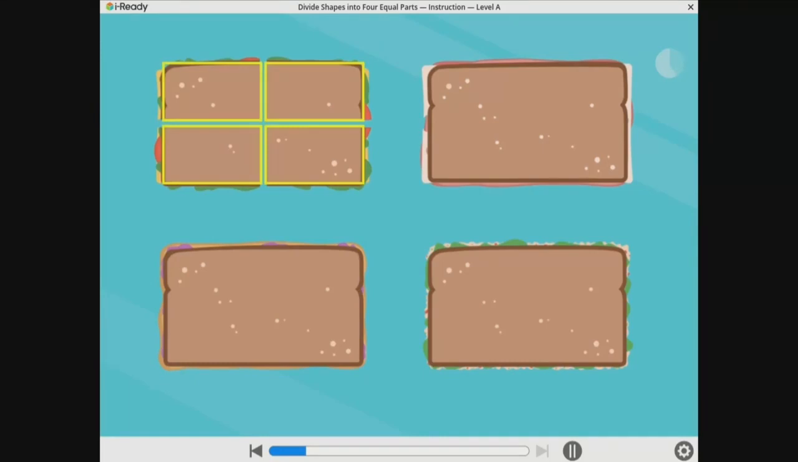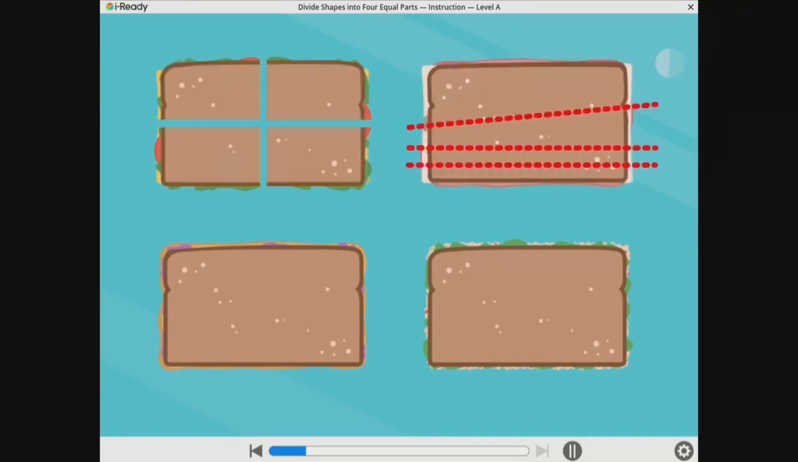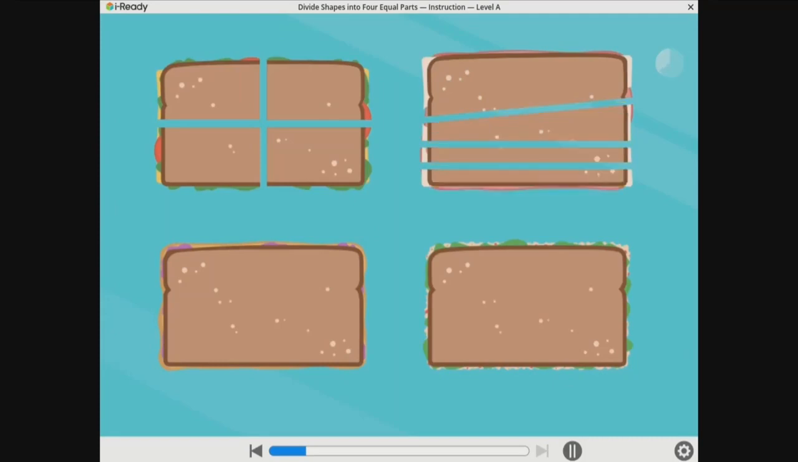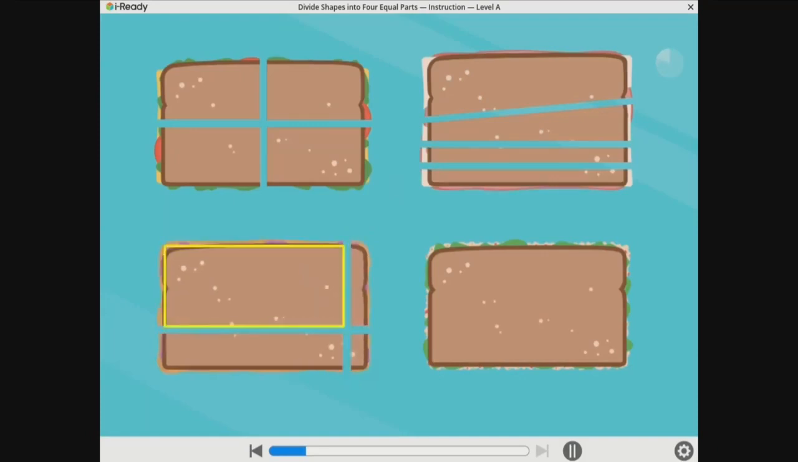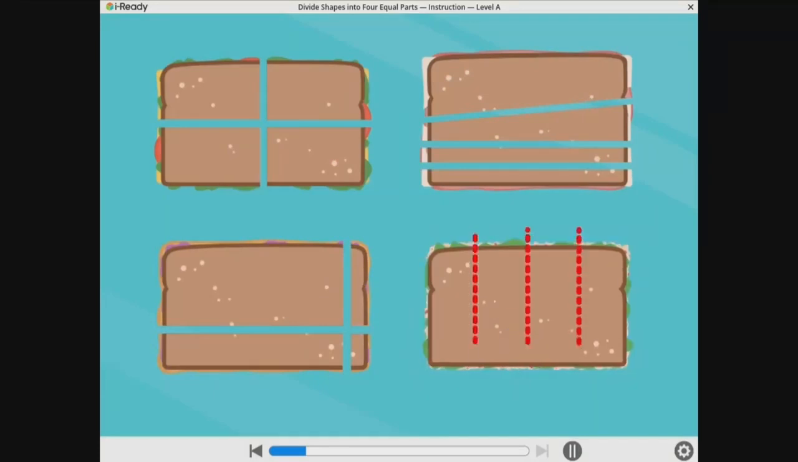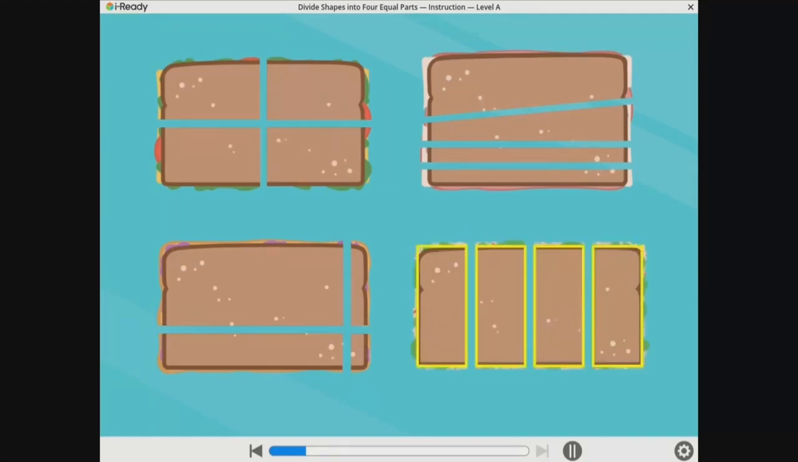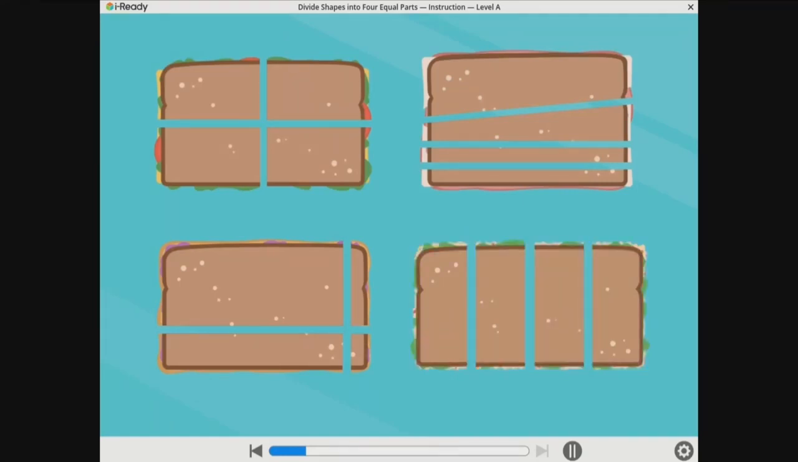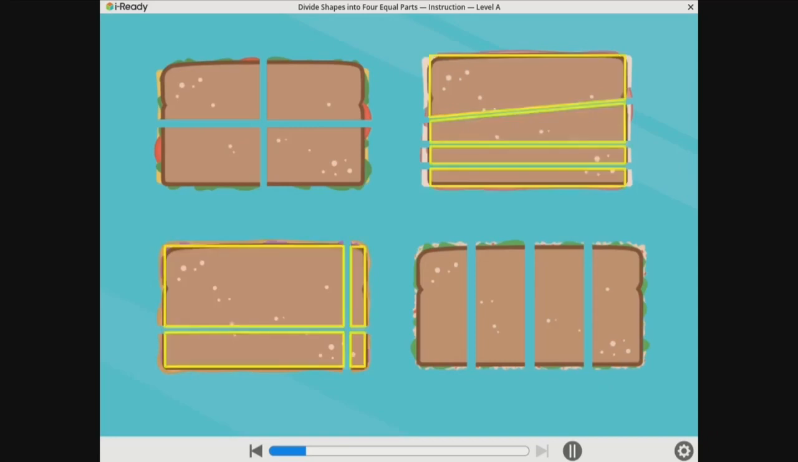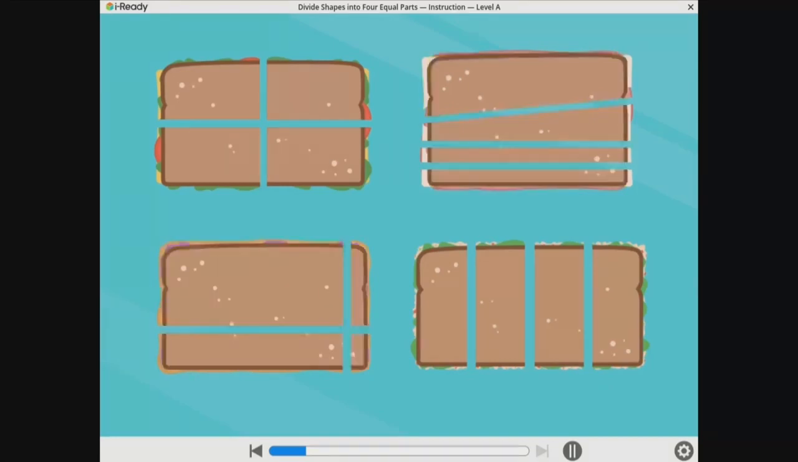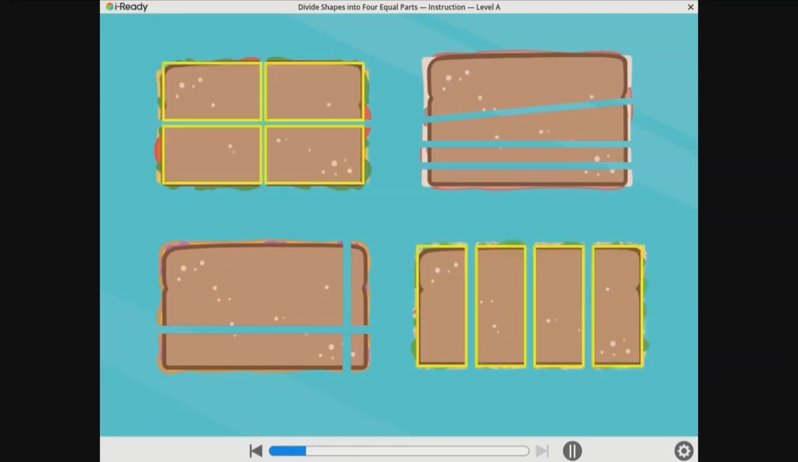4 equal parts. Fourths. 4 unequal parts. 4 unequal parts. 4 equal parts. Fourths. We can divide the sandwich into 4 unequal parts. Or we can divide it into 4 equal parts called fourths or quarters.